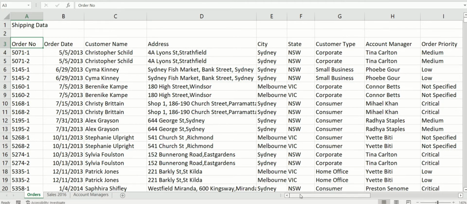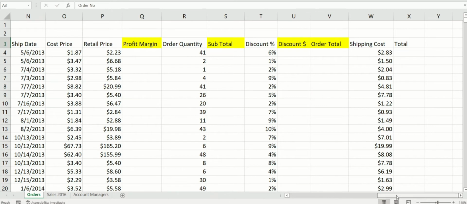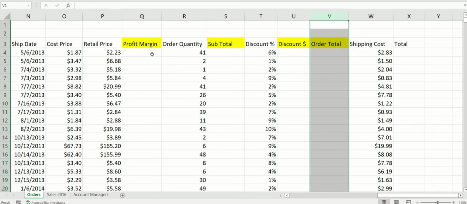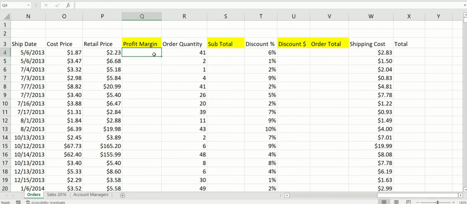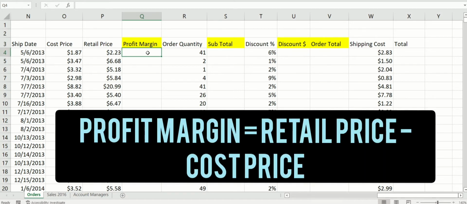I'm going to scroll across to the right of the data set, and I can see over here there are some empty columns, and this is where we need to do the calculations. The first calculation John has to do is the profit margin. Profit margin is calculated by subtracting the cost price from the retail price. Alright, let's put it in practice.